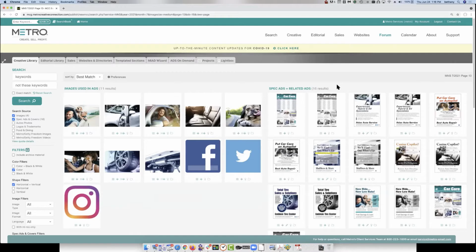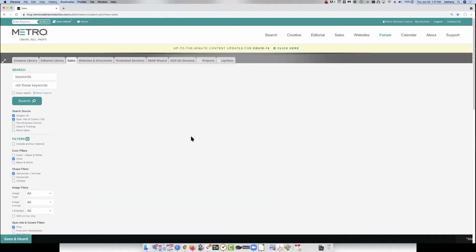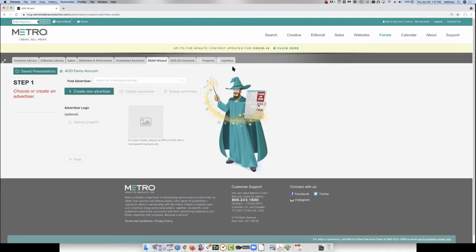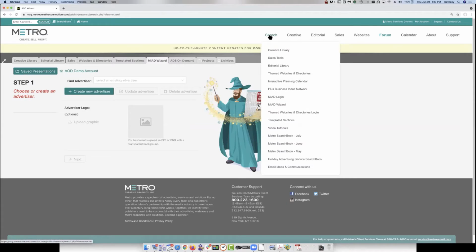Now, I want to make sure that you know how to get directly to the wizard if you already have some ideas and you're just ready to get started. So I showed you from the sales tab, the create a spec ad here. Once you're on the site, there's a tab for the wizard, so you can get there from there. And from the search menu from anywhere on the site, you can go to My Ad Wizard right from there.